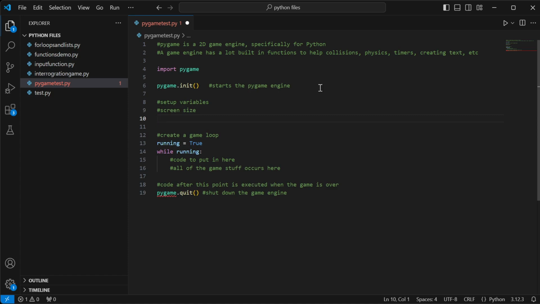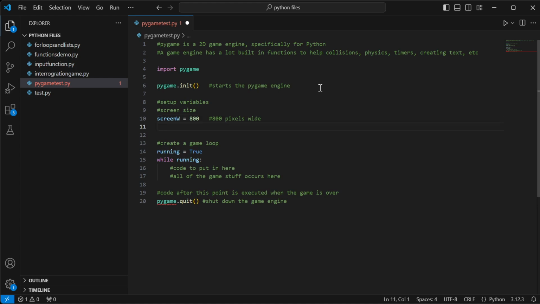We'll call this variable screen_W, for width, and we're going to set it equal to 800, and this is going to be pixels. So I'll write a comment that this is 800 pixels wide. That's what screen_W will be used for. And we'll have another one called screen_H, which is equal to 400, and that's going to mean 400 pixels tall. Now, I haven't used the right commands yet to tell Pygame to use these values, but these are going to hold that value for me.